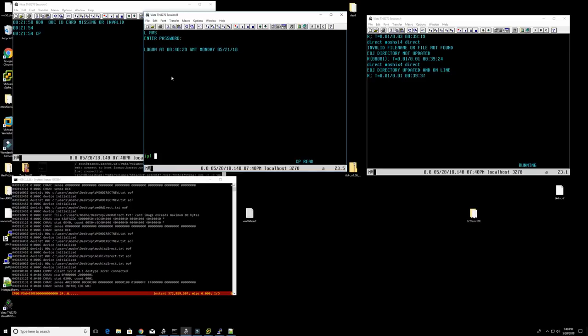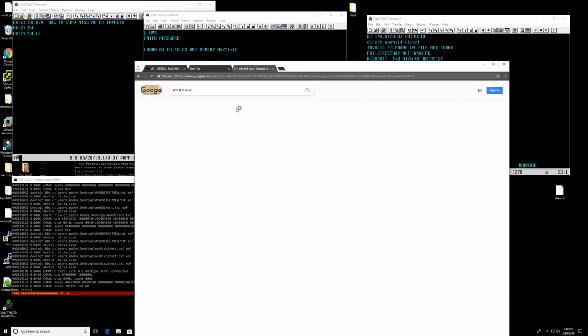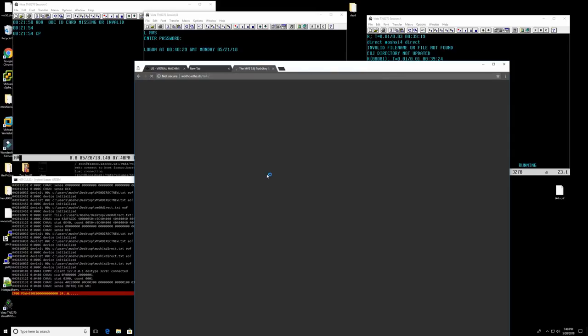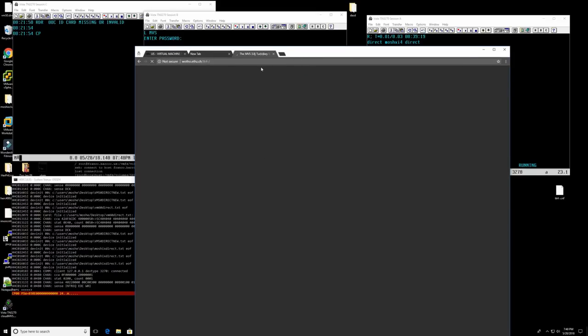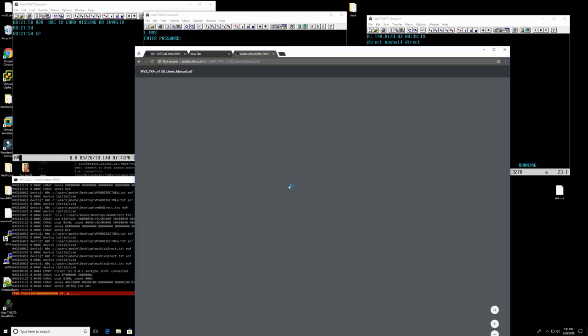And now I say IPL 48, but to be sure, let's go read the manual. PTH TK4 MVS, and there is a way to IPL it manually without the automation, and that's a slightly different procedure to IPL it this way. So let's see what it tells us here. Seems the website is down. Oh, there it is. It's just a little slow.